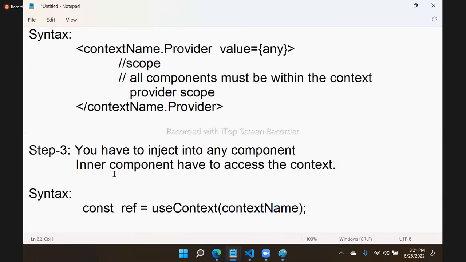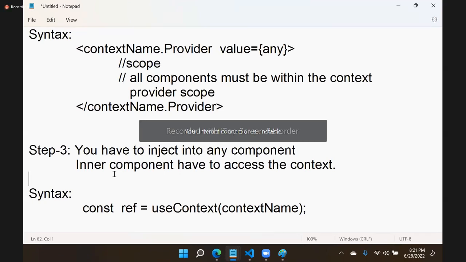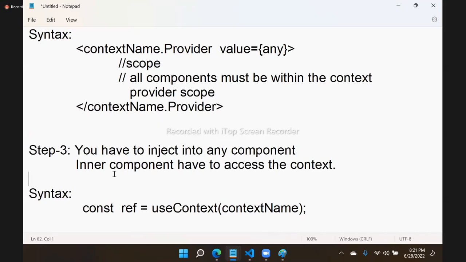So useContext is a hook which is used for using the context memory, not for creating. That means useContext is not responsible for creating context. It is responsible for using context. Creating context, React will do. Using context, the hook will do. That means useContext will not create the context, it is just using the context.